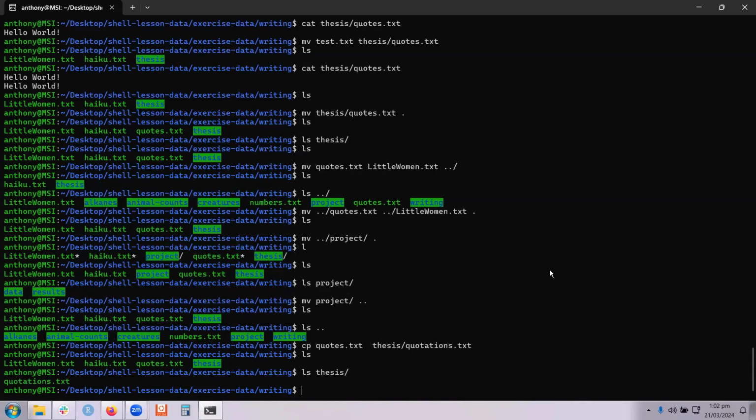Like move, we can also copy entire directory structures. However, if we want to use copy on directory structures, we have to also use the recursive option. So we're going to copy thesis, and we're going to copy it to thesis backup.